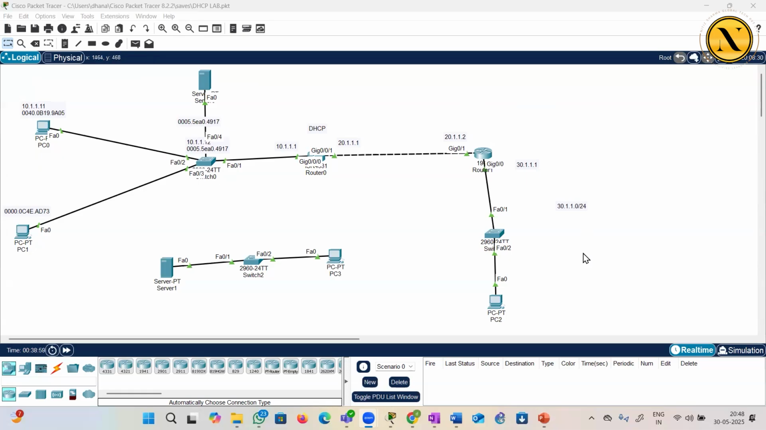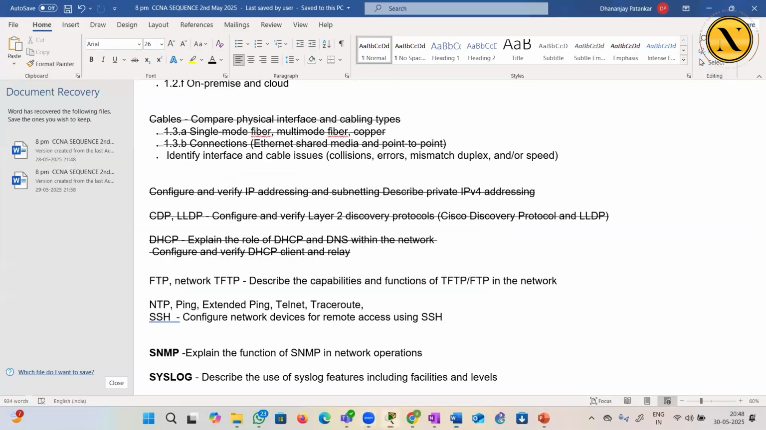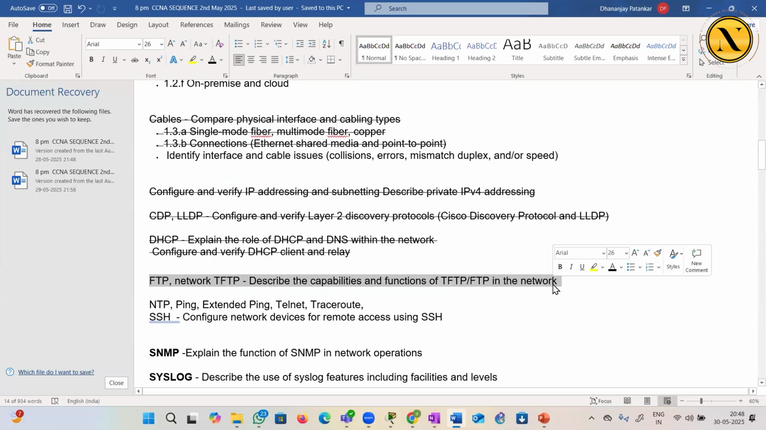Okay. So we are done with TFTP. Can I strike off FTP? Network: describe the capabilities and functions. It didn't ask us to do the lab. Cisco doesn't want us to do the lab. It says only describe. But we have done the lab also, which is not required. Nobody will do it in the official course. Okay? Can I strike it off? Yes, sir. So I have struck it off, right?